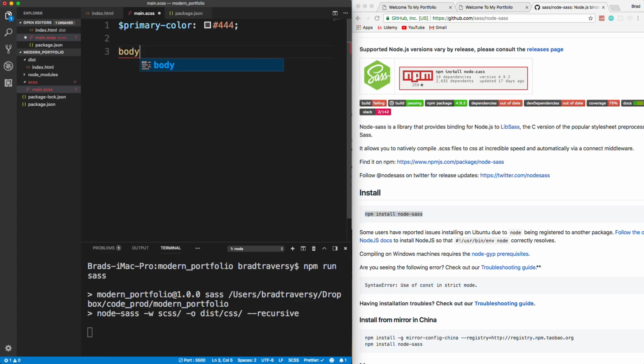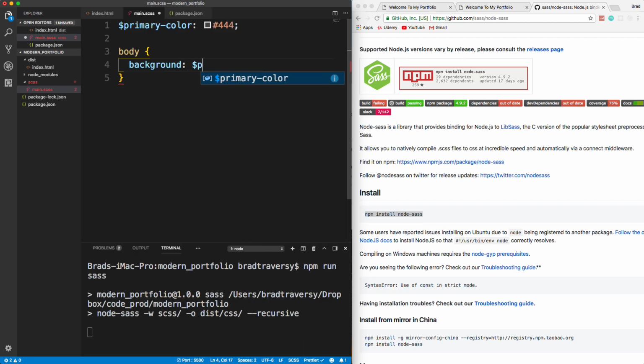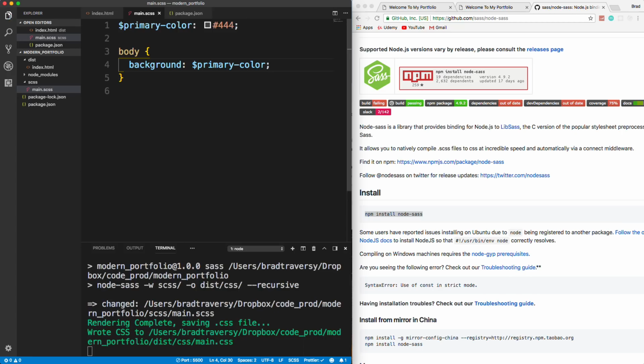And then I'm going to just put in a body tag, and in the body I'm going to say background, and let's set that to the primary color. Now once I save, watch what happens. So we're going to get a green message down here saying that it rendered complete.